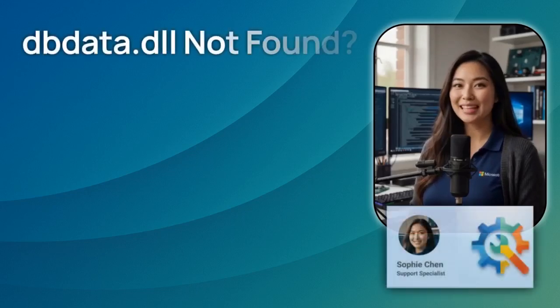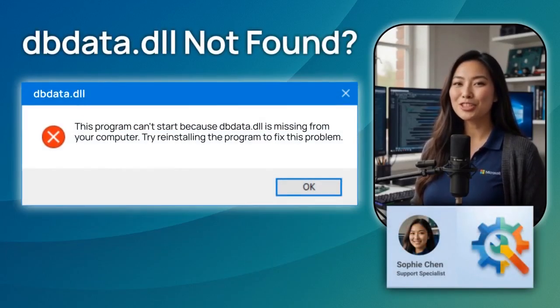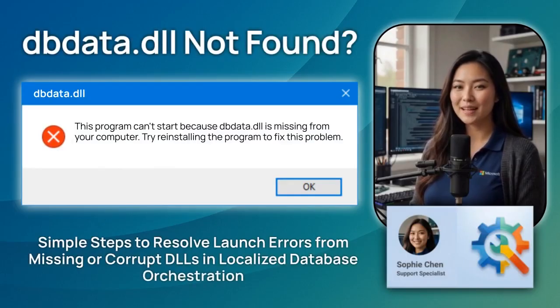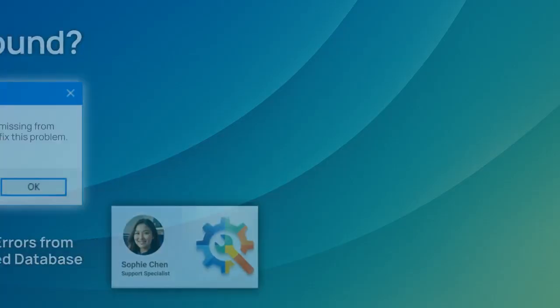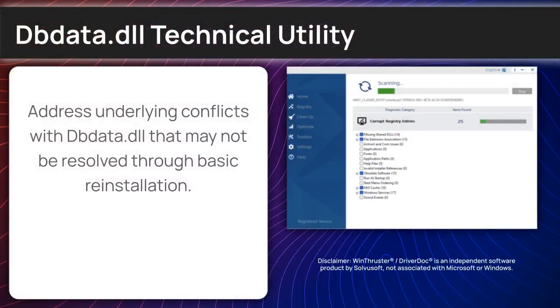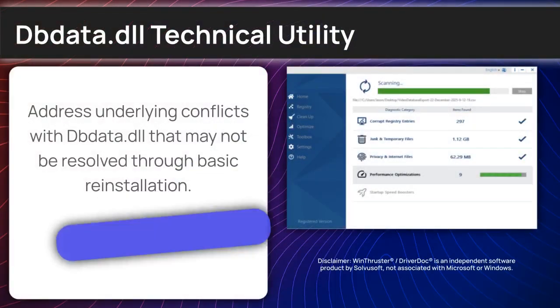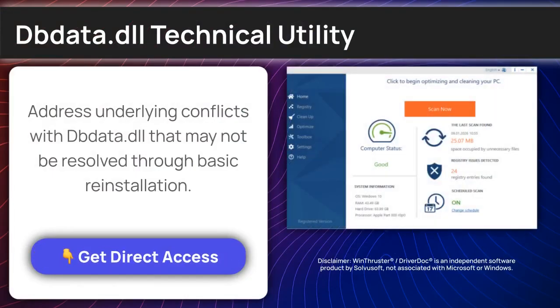Game won't open due to the Database Data Library DLL? I'm Sophie Chen, a Windows support engineer, and I'll help you bypass this roadblock instantly using my diagnostic data. To begin our database data library troubleshooting, choose between the manual path or a resource for standardized maintenance.